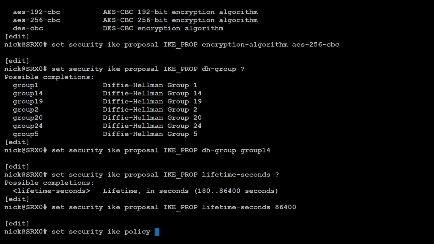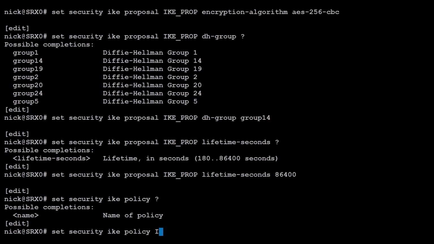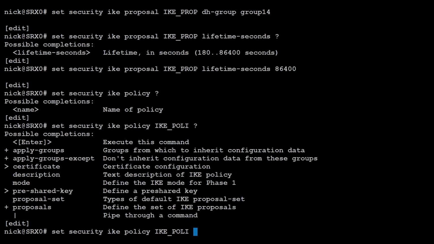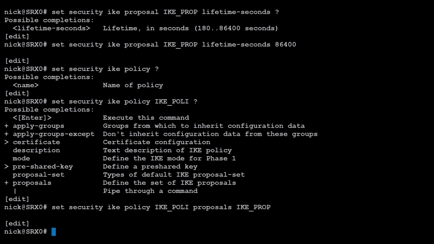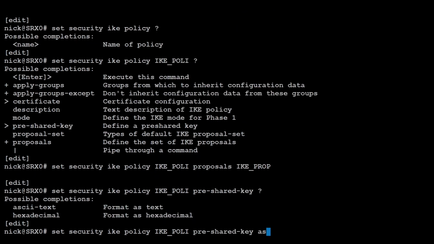Let's configure the IKE policy. And let's name it something obvious, like IKE poly. Now here, we need to reference the proposal that we just configured. Next, this is where we actually set the pre-shared key. So we chose with the proposal that the method was going to be pre-shared key, but here's where we set what the pre-shared key is.